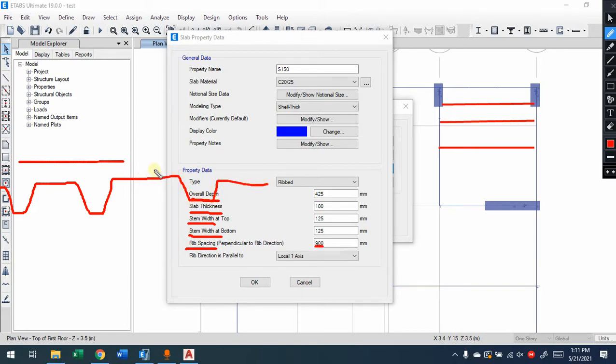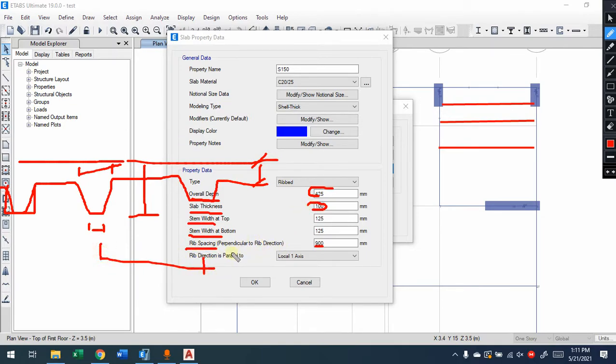So this is the bottom width, this is the top width. If you want it to be a rectangle, you can just simply make sure both of them are the same. And the overall thickness will be from here till the bottom. This is the overall thickness. Slab thickness will be this one here. Then you can define the slab thickness and the distance between those ribs. You can go for waffle slab, it will be 2 direction as well, it's also possible.